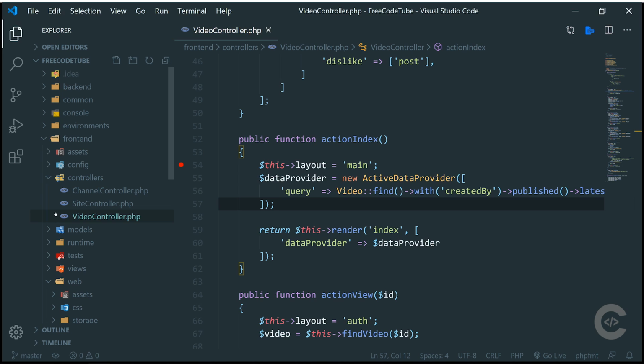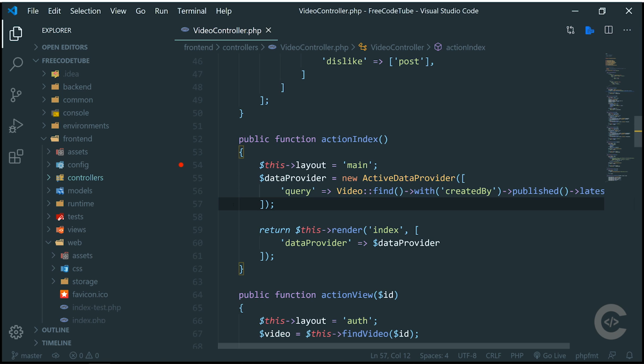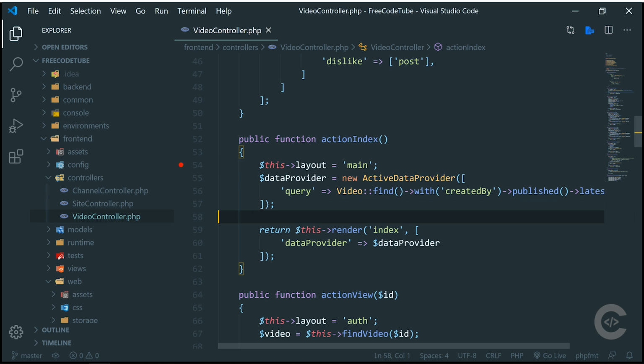Okay, let's debug a much more complex application written in the Yii2 Framework, which is an MVC framework. It really doesn't matter which framework you use for debugging. The main thing is that you configure your VS Code, create breakpoints, and that's it. So this is my application. It is a YouTube clone application. So let's open Video Controller and create a breakpoint right here on line 54.